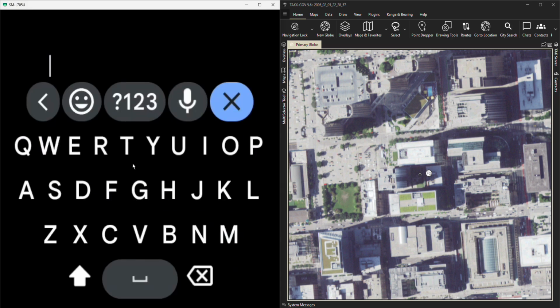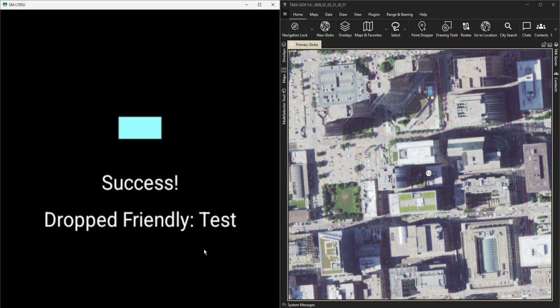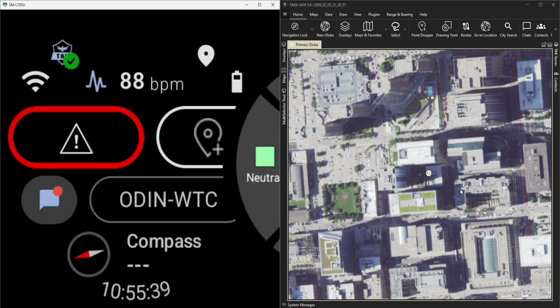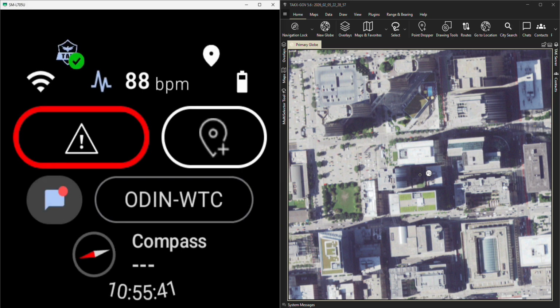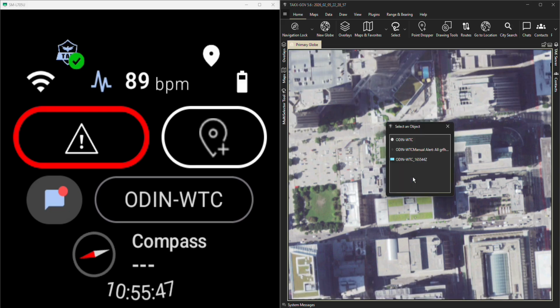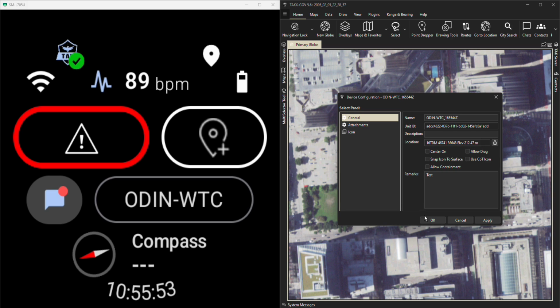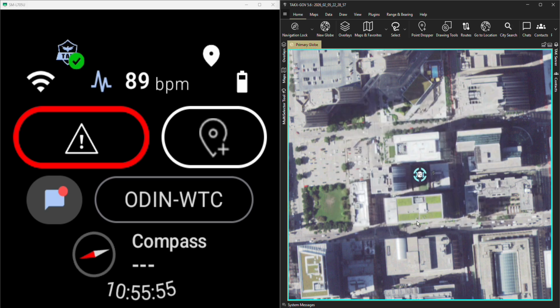Now type or voice dictate a remark. Test. Now we can see that point just dropped on TACX. Click on it, and you'll actually see in the remark, test. You just updated the COP for your entire squad without looking down at a phone on your chest.